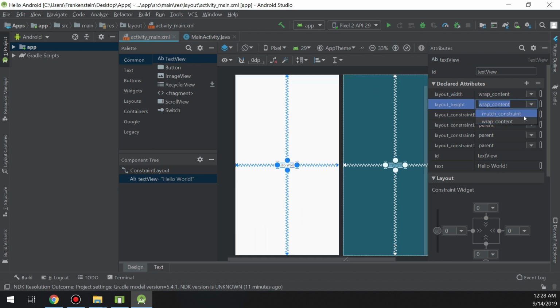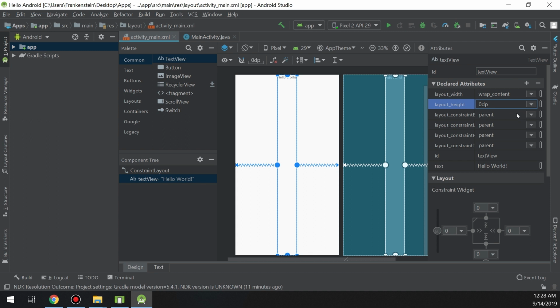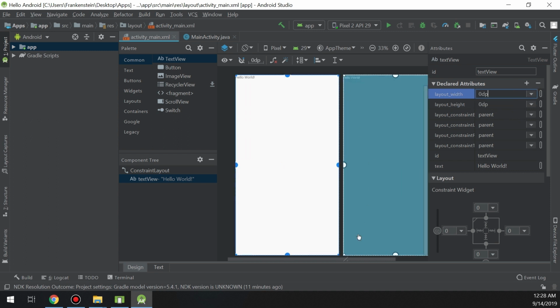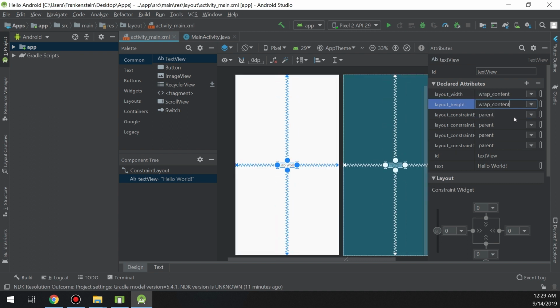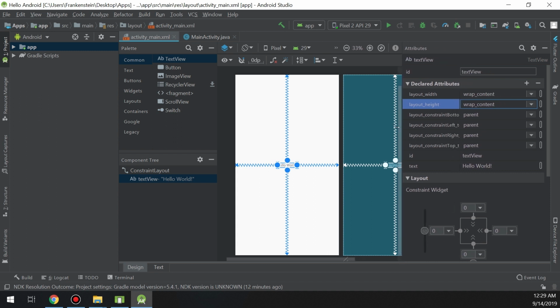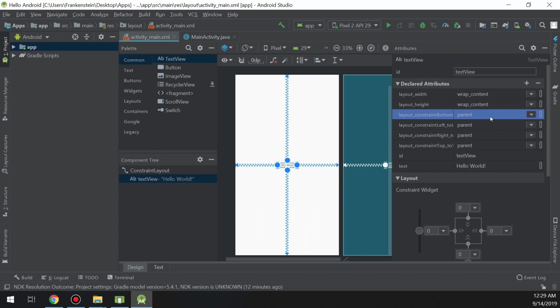This widget also has a layout width and layout height. We can set it to wrap content or match parent. Wrap content will wrap the layout to the smallest possible area where the content is presented. Also we have other layout categories or attributes.